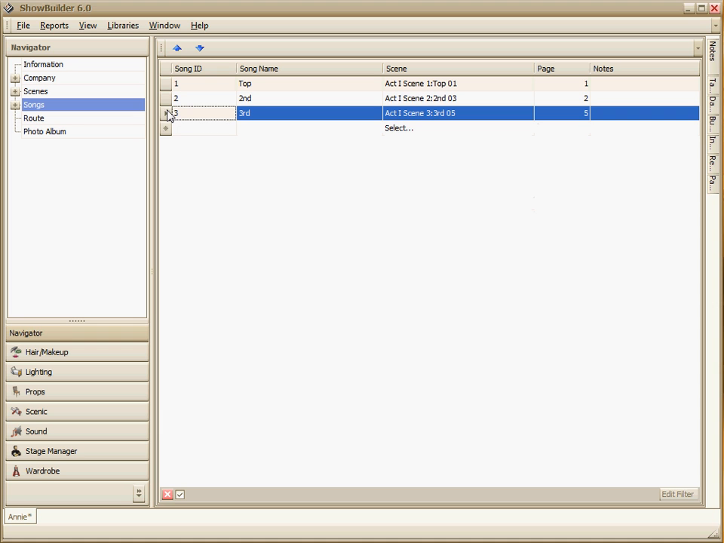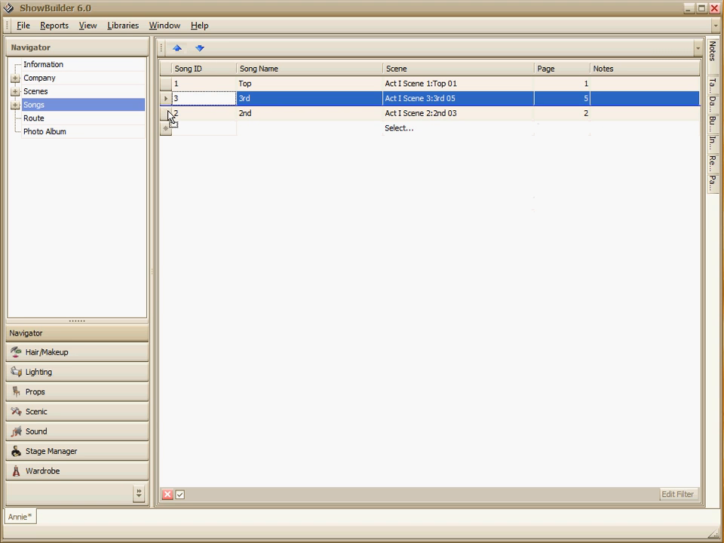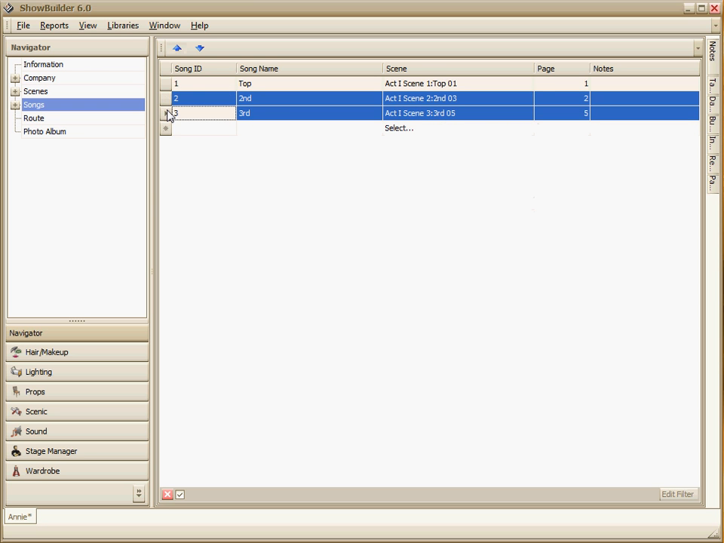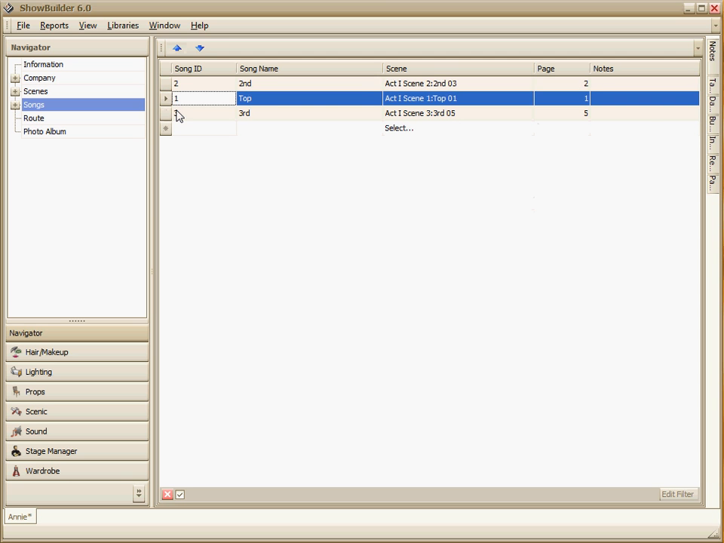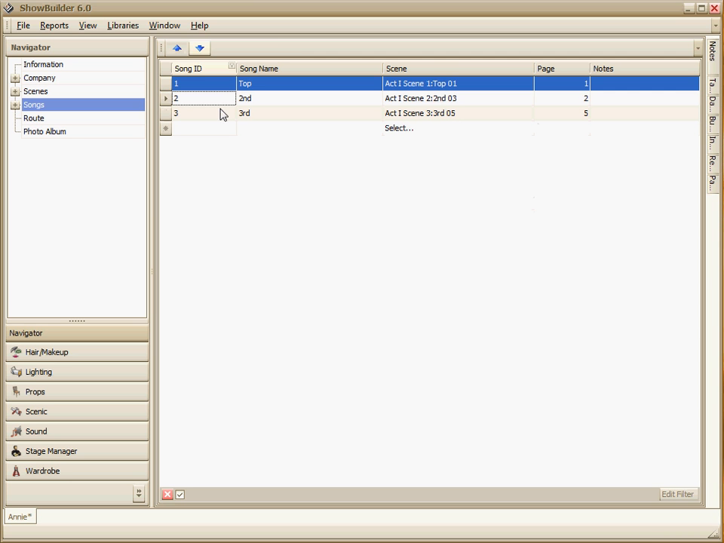Okay, so if I really knew the scenes and songs, I could slap them in. Now what's kind of fun is I can grab this and order these scenes and songs any way I want. I can grab these, just move them around. I can also select several of them and move them as one unit. So that's how we order our scenes and songs.